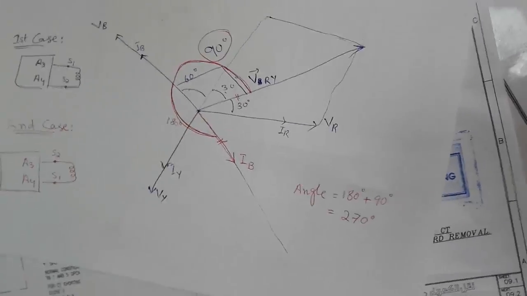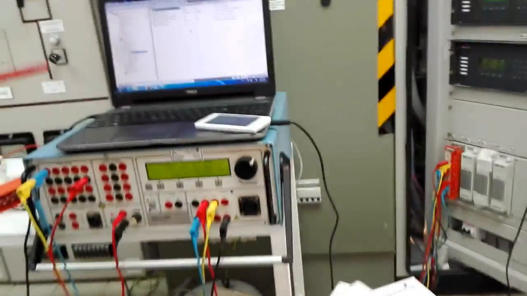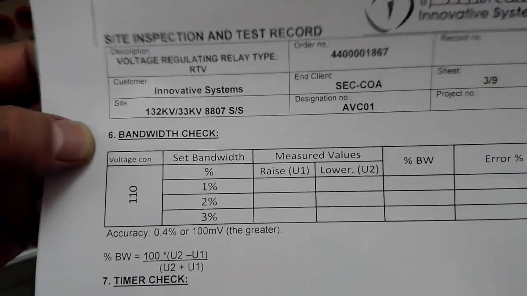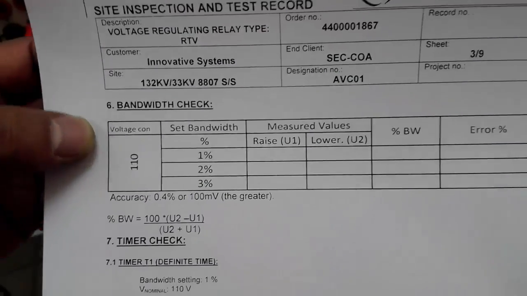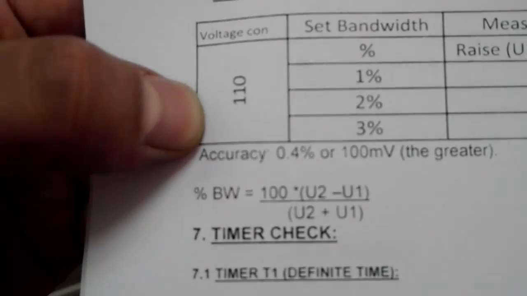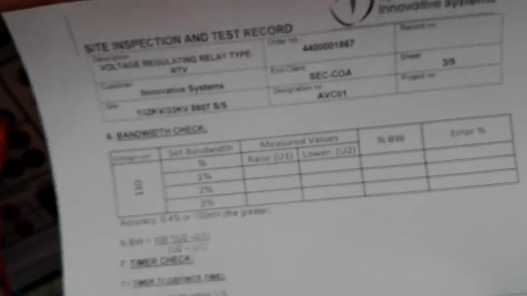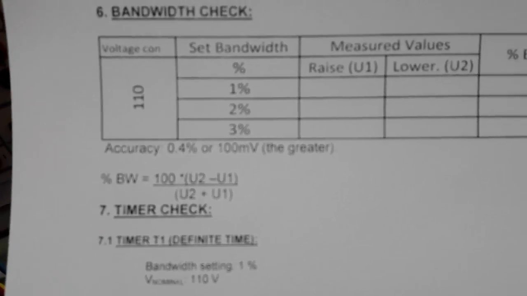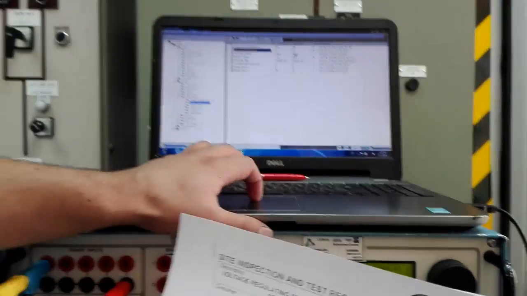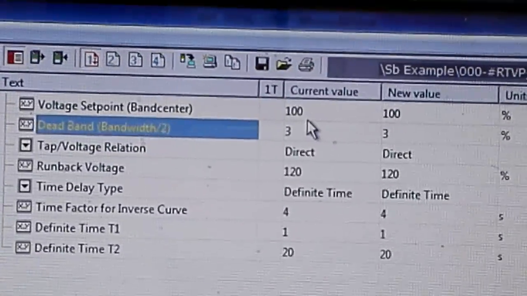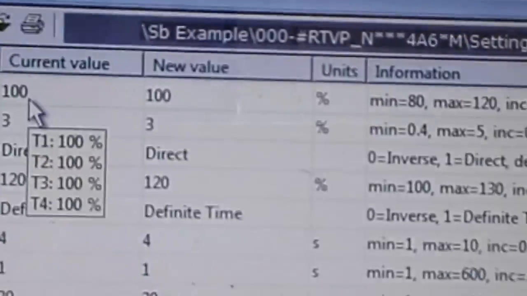When the connections are reversed. Now the sixth test is the bandwidth check. For the bandwidth check, we will have a set value of 1110 volts. We will explain it according to the IV count. See here, 1110, we will make it 100%. You can see here the current value is 100%.